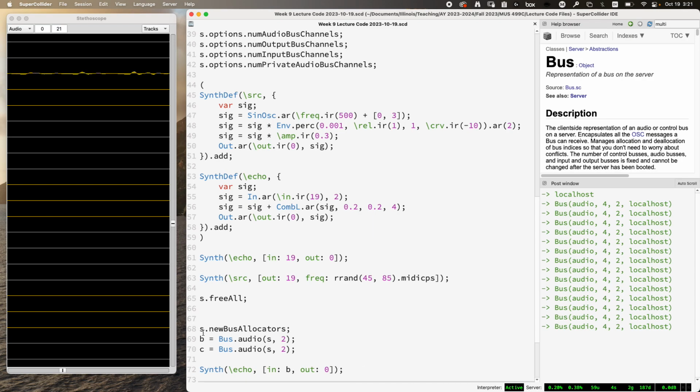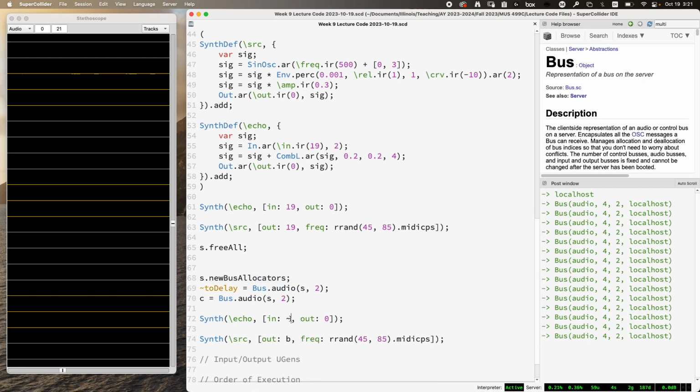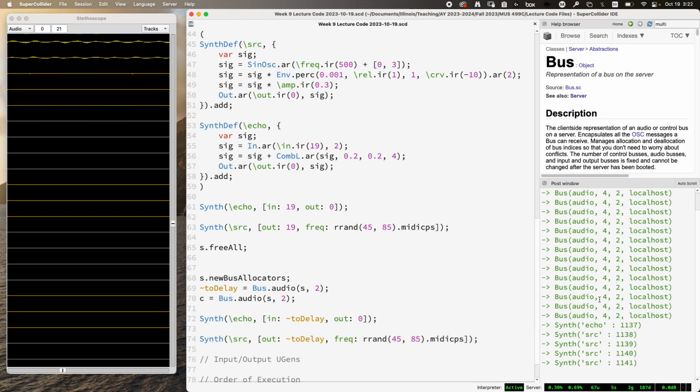And we can give this a much more meaningful name than B. We can say, like, 2 delay or something like that. Maybe there's a more sensible naming scheme. We could just call it delay bus. The input is whatever's being written to the delay bus, and this synth is going out to the delay bus. Right? Simple. The name is totally up to you. Make sense? Okay.